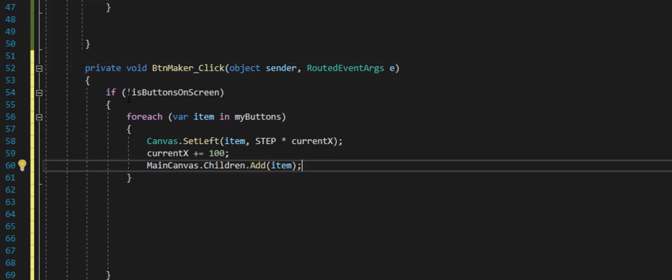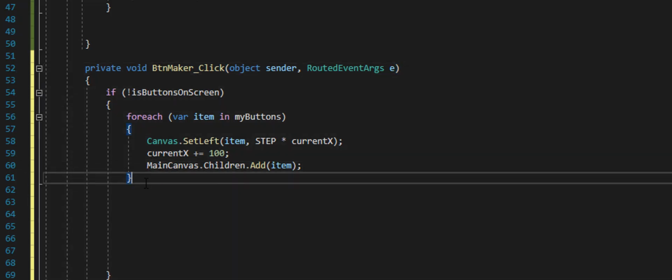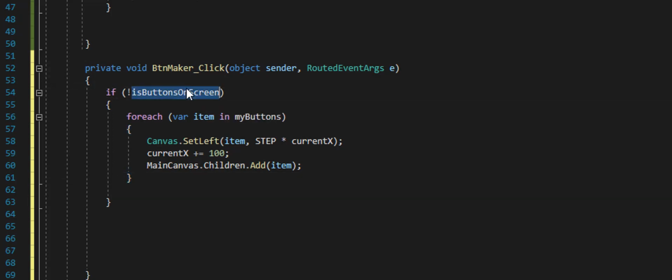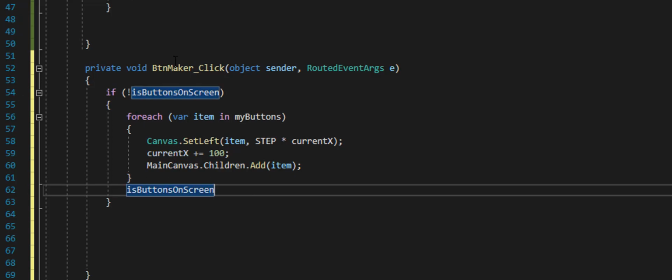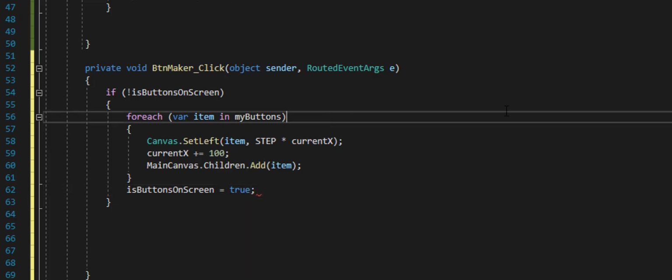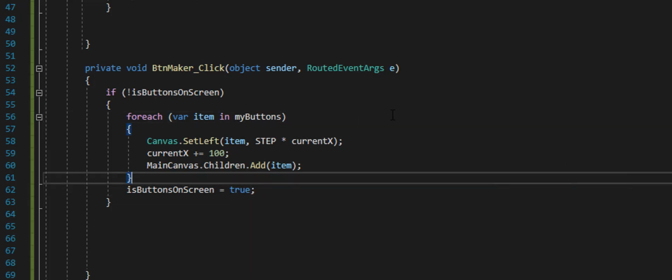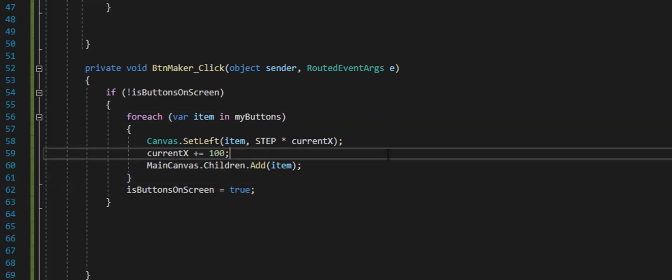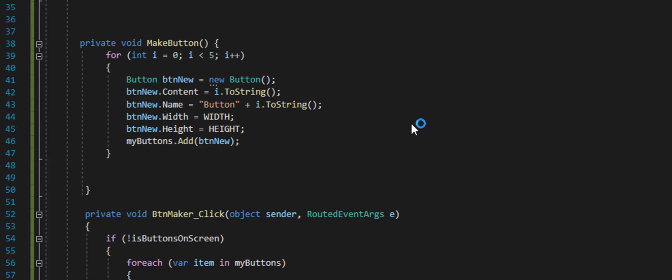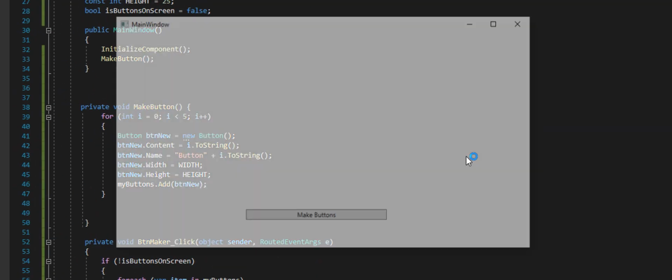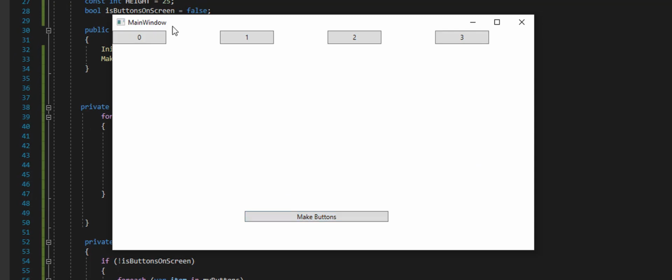All right, so after it filters through this over and over again, we need to now set this to true because we did put buttons on there after we did this. So we're going to set this to true. All right, so before we move on, let's see if this works. Hit start. Make buttons. There we go.